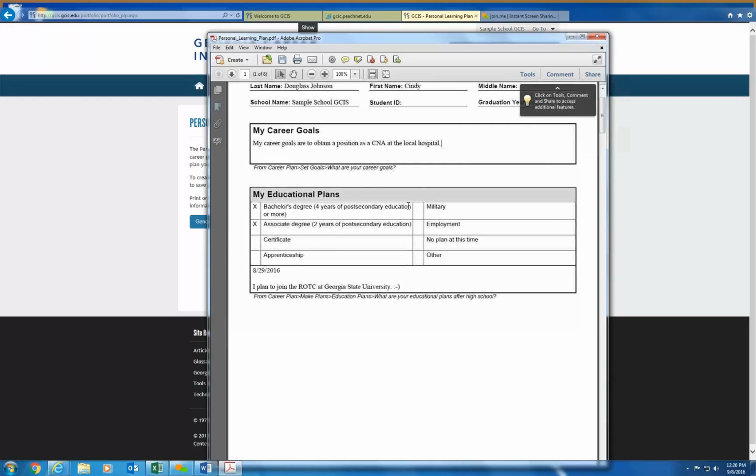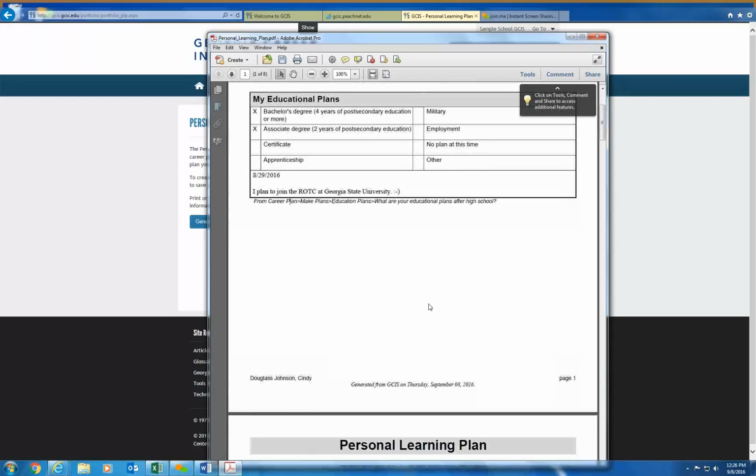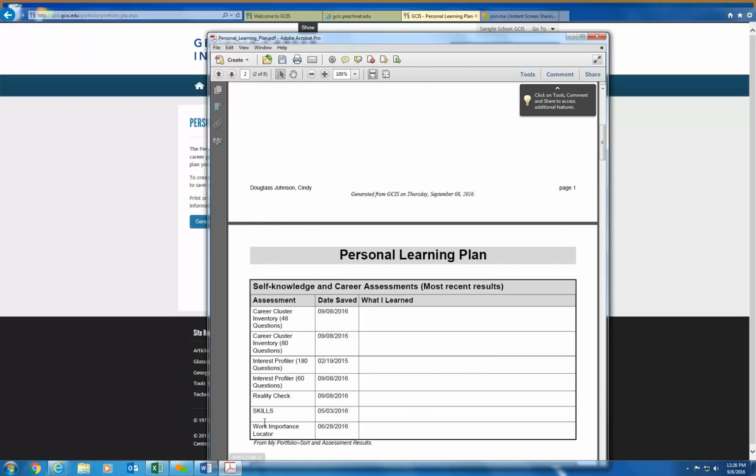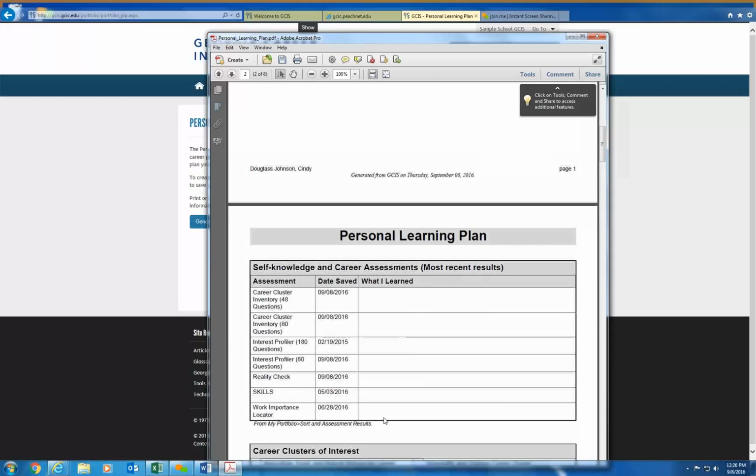I would be able to see the student's education plan, and you'll see that these are pulled from various parts of that portfolio, so you'll have a little breadcrumb that tells you that the education plan is coming from the career plan, the make plans subsection, education plans, and what are your plans after high school. As I continue to scroll down, I can see assessment results that my students have completed, and if that student would have said something, I would have seen that information here as well.